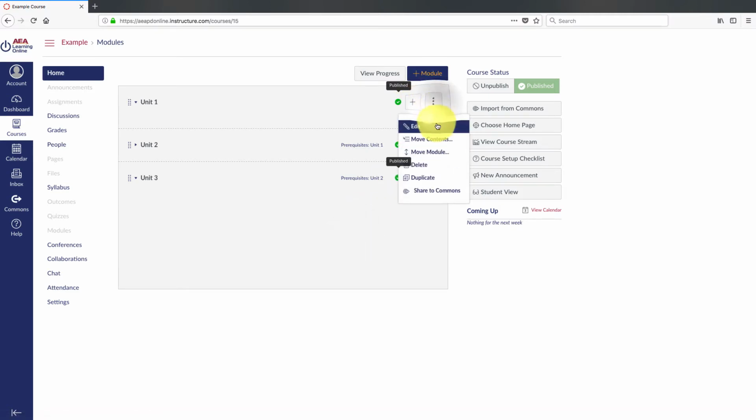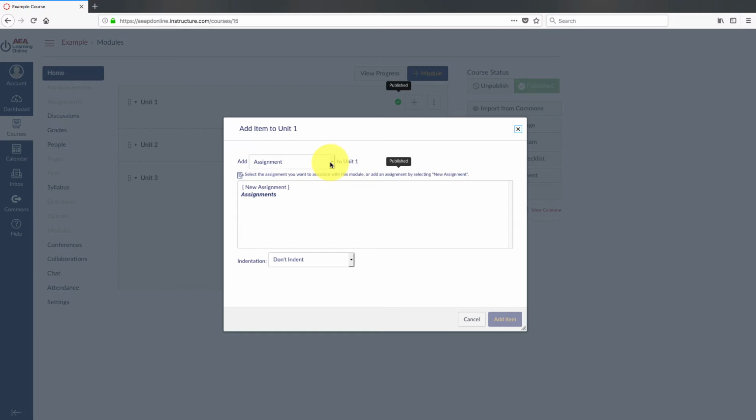Inside of the module, we get to choose what we're going to do here. We can move it up and down. We can move stuff from one module to the next. We can drag and drop them in different locations. But here's how you're going to add stuff to a module. Use the plus sign, and once you use the plus sign, you get to choose what you're going to add. We'll go over each of these later. So we're not going to add anything now, but that's where you get to add things.